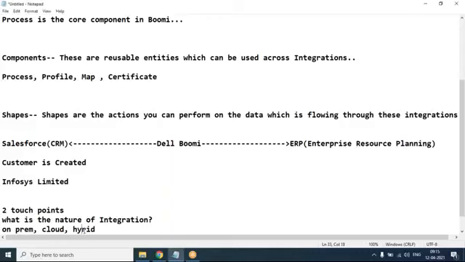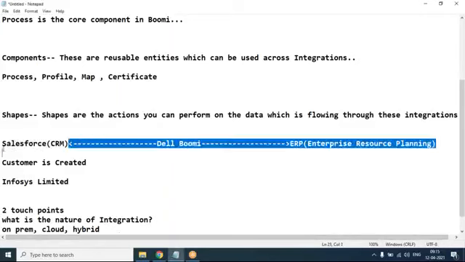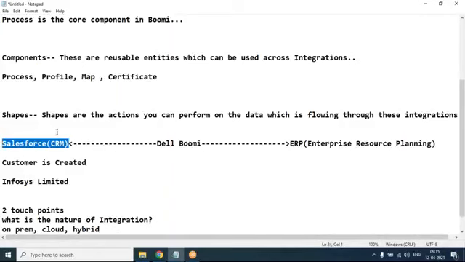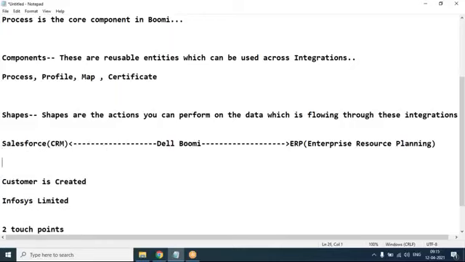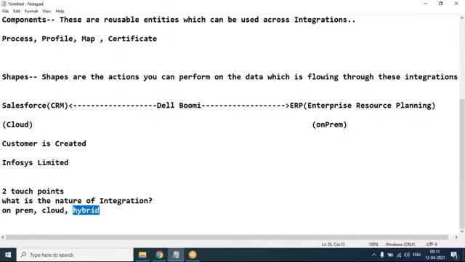And what is hybrid? Hybrid means when application one is on-prem and the other is on the cloud, right? That is called a hybrid integration. So now you understand that this is a CRM which is on cloud. That's how you have to classify your integration. Then this one may be on-prem, this may be on cloud. Let's say this is on-prem. So which kind of integration is this? This is a hybrid integration, right?